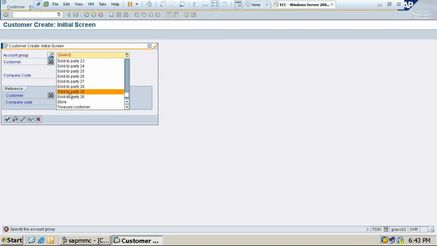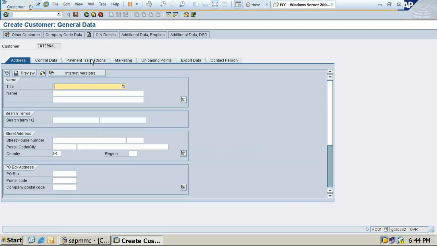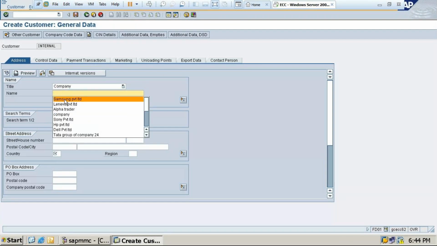It will ask you for the party where we have created. One second, I'll tell you. It is a domestic customer. Okay, it is taking it as a domestic customer. Now see here, it will take you to the next screen. The symbol coming means it's loading here. I have already created some, like Alpha Traders, Samsung Private Limited, and Lenovo. I'll show you once again how to create.